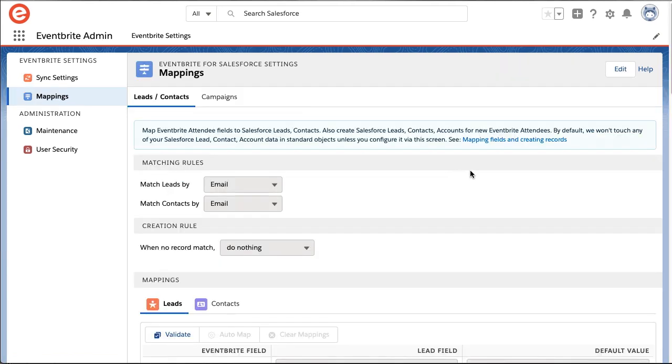So this is the mapping screen. It's probably the heart of the application itself. It's split into two sections, one for leads and contacts, the other for campaigns. Now you can see we match by Salesforce email address as the standard.